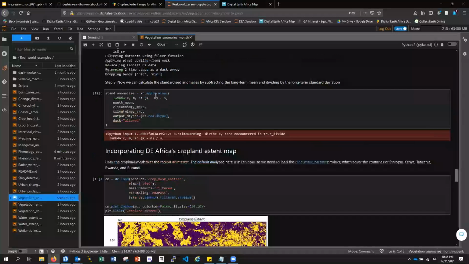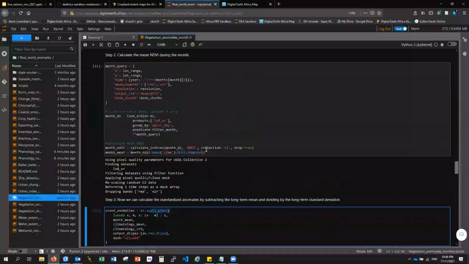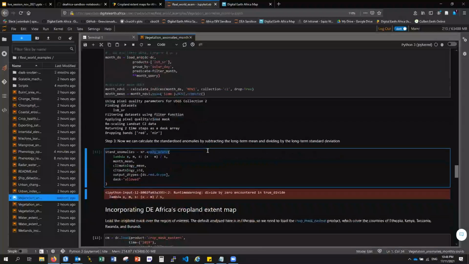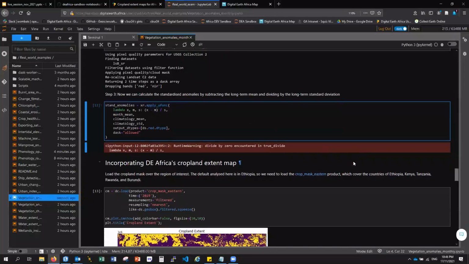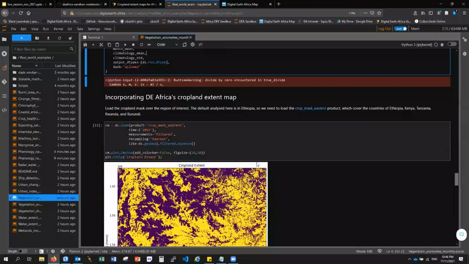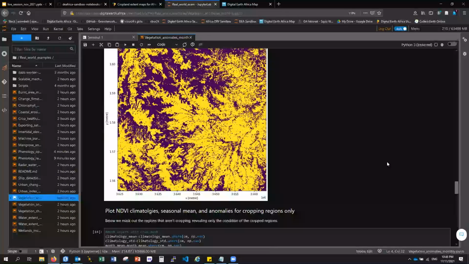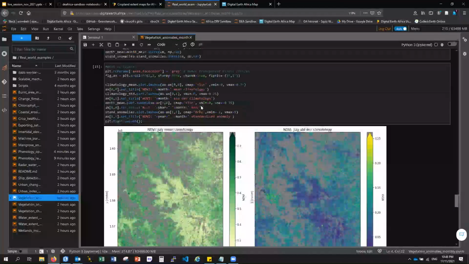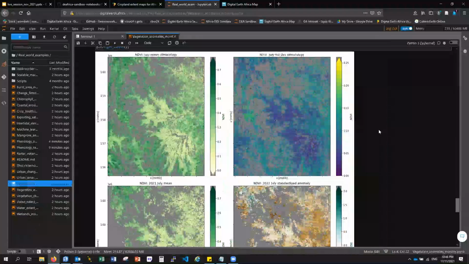So it calculates these, and then it calculates the, where are we? Yeah, so it's going to calculate the mean, the standard deviation, and then it's going to calculate the anomaly in comparison to that long-term mean and standard deviation for this cropping extent. So that's all masked there. So here we go. This is the main plot, main result.